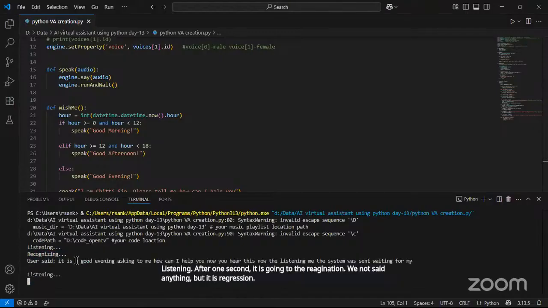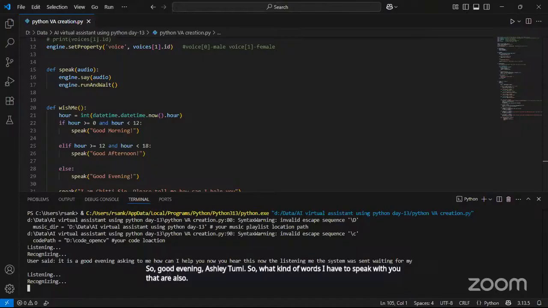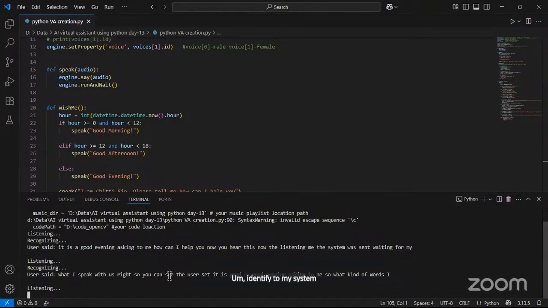But I speak with you, right? So you can see the user said good evening, and it is asking me. Whatever words I speak with you, that also gets identified by my system. So everything will be understood. So the user said like this. Okay. So now after that I have to go with this.